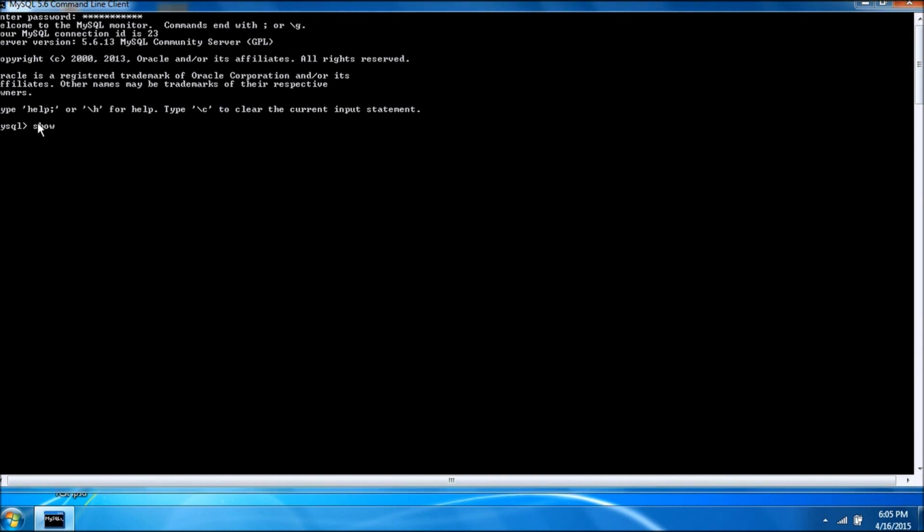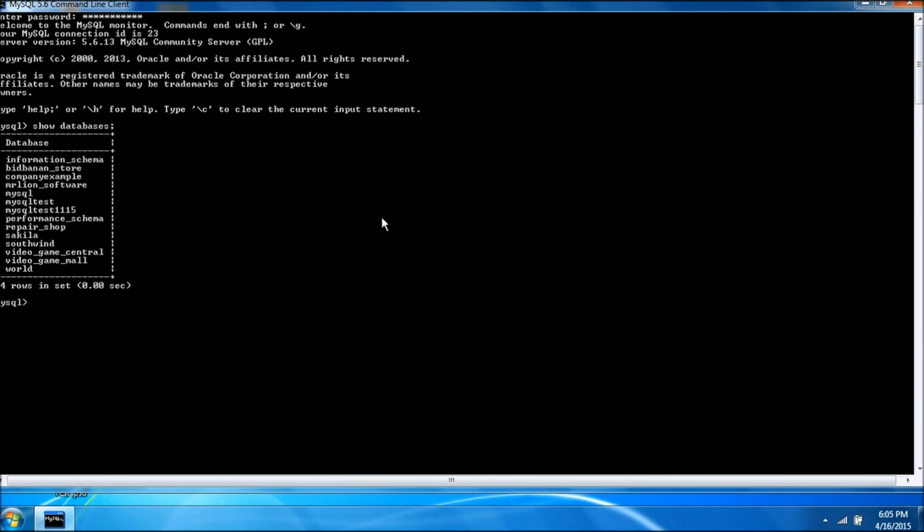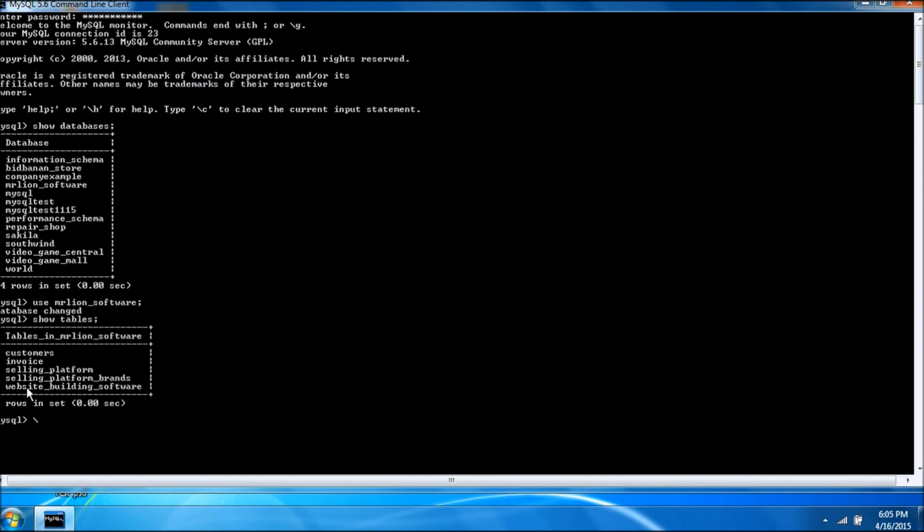I'm going to type in show databases, semicolon, and we're going to use the Mr. Lion software. So let's use Mr. Lion underscore software, semicolon, and enter, and we're now in the Mr. Lion software database. Okay, so let's show some of these tables. Show tables, semicolon, and these are all the tables that are inside Mr.